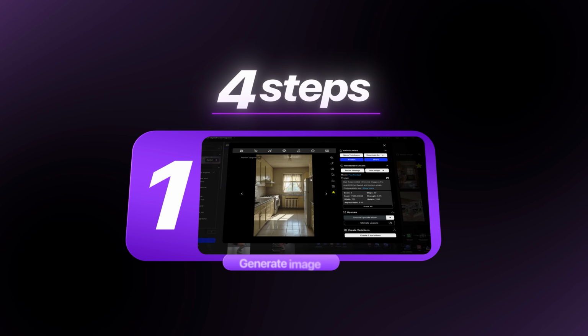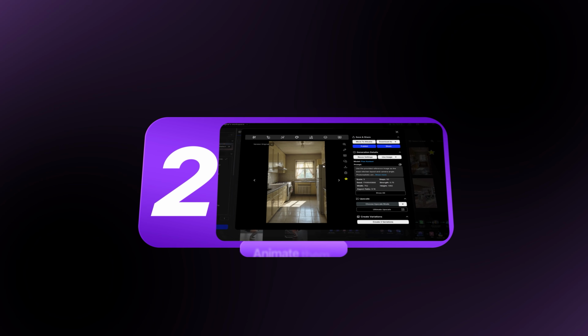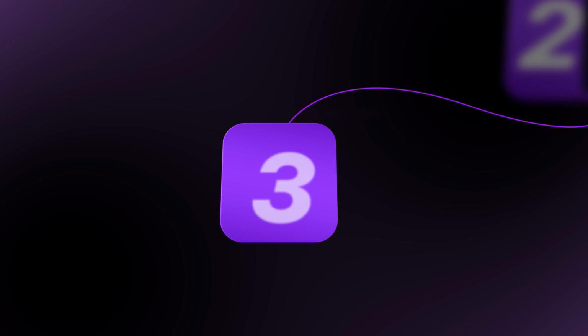Let's build one. 4 steps. 1. Generate your transformation images. 2. Animate them into time-lapse clips. 3. Add a custom soundtrack. 4. Edit it all together. The whole process takes about 30 minutes once you've done it twice.